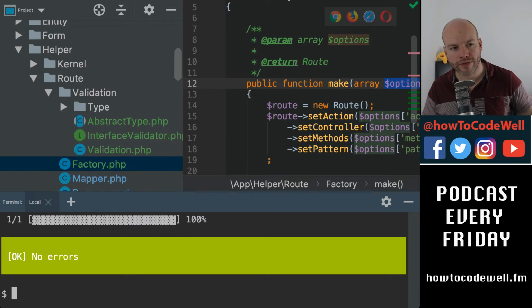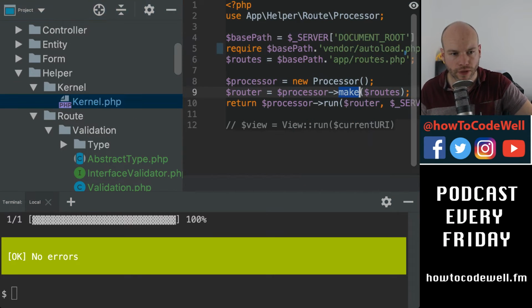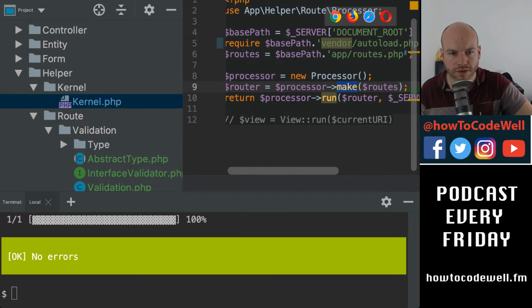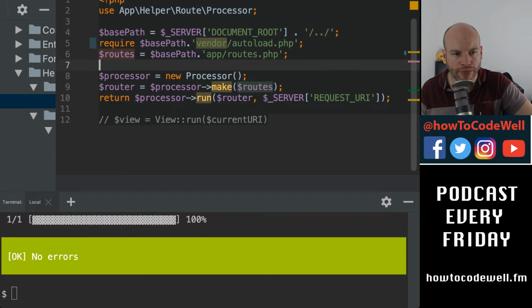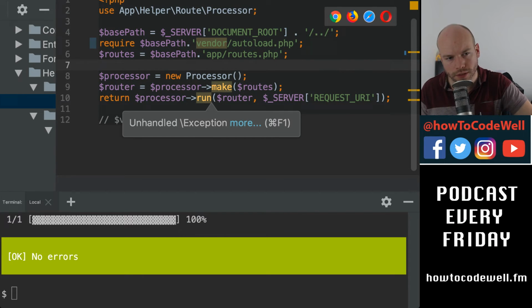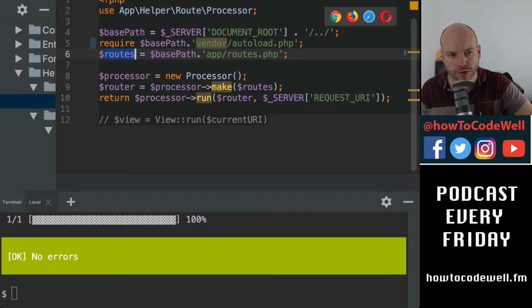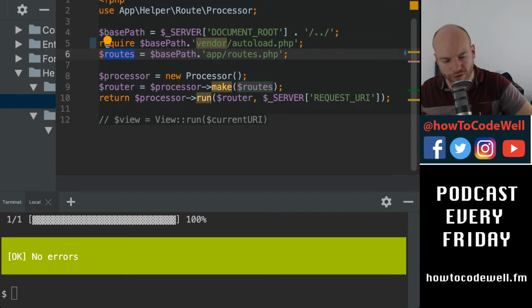And my way of thinking is that we would have the kernel. The kernel would get the roots from here, like we're doing on line 6. And then what we would do is loop over the roots and create a route through the factory, something like that. The reason being is we've decoupled that from a functional programming type aspect, where we're calling upon classes to make other classes.